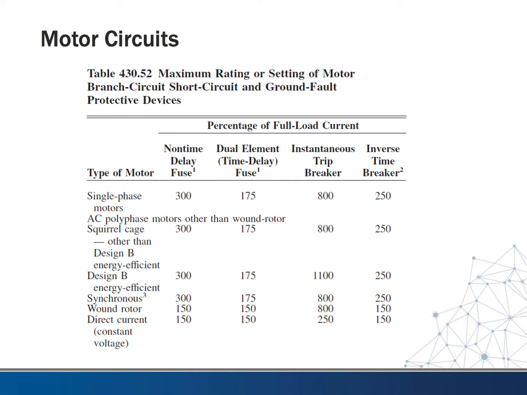So here's table 430.52. Again, this is the maximum rating or setting of motor branch circuit, short circuit, and ground fault protective devices. And you'll notice they have different types of motors here. So you have single phase motor, AC polyphase other than wound rotor, squirrel cage, design B, energy efficient, synchronous, wound rotor, direct current. So there's several different types. And then you also have different types of protection. You have non-time delay fuse, dual element time delay fuse, instantaneous trip, inverse time breaker.